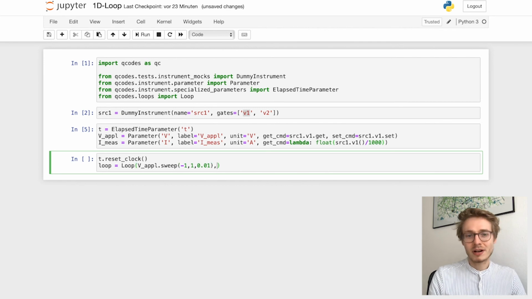The second parameter that I can define in the loop, which is also very useful, is the so-called delay. The delay is basically the time that your loop is waiting until it goes to the next value. So it's kind of a delay time. This is also in seconds, so I will put this on, let's say, 0.001 seconds.